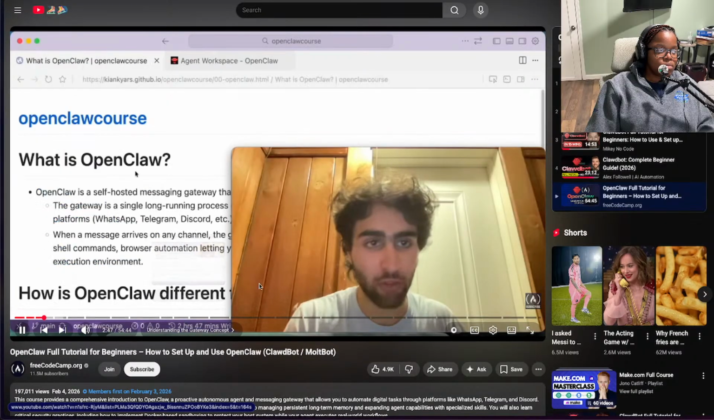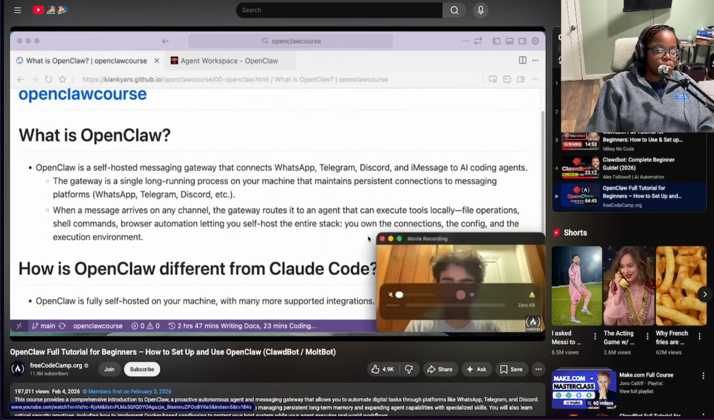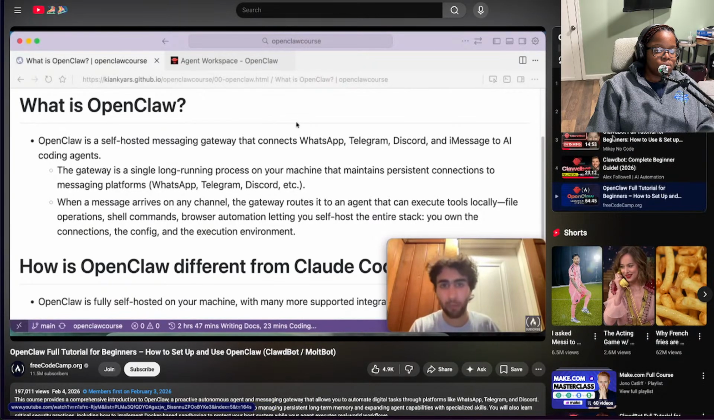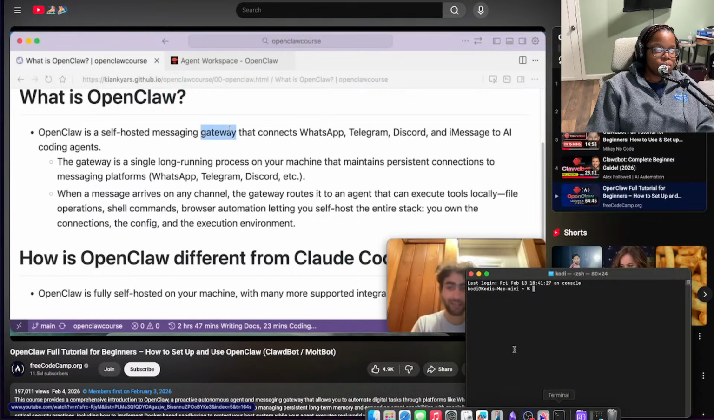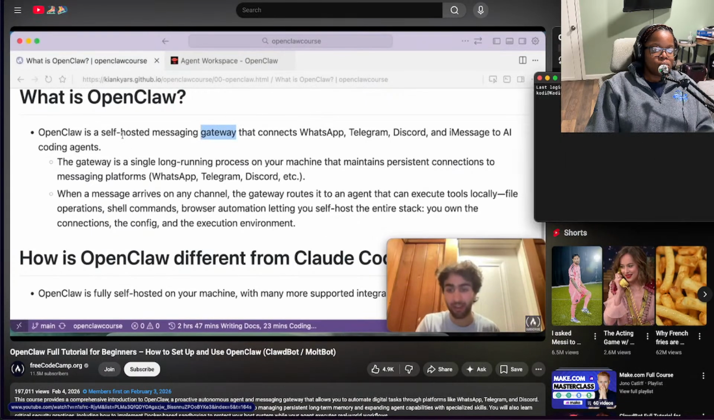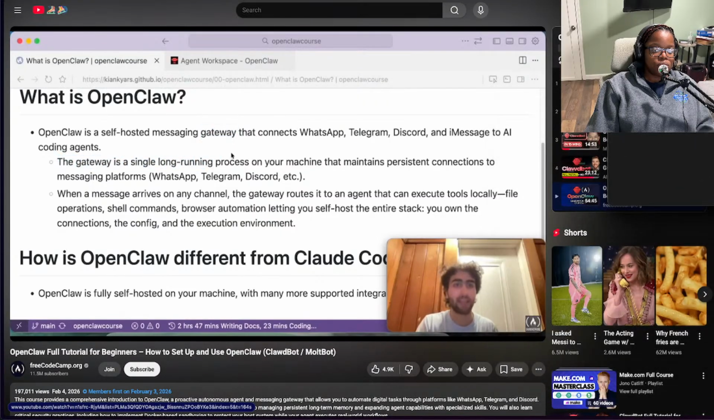So the first module just discusses what OpenClaw is. If I make my camera smaller and make this text bigger, OpenClaw is a self-hosted messaging gateway that connects WhatsApp, Telegram, Discord, etc. to coding agents. The one word here that is slightly confusing is gateway, because it is a very recurring theme in the OpenClaw repository. What does it mean? It's a single long-running process on your machine that maintains persistent connections to different platforms. In this case, we're just talking about the messaging platforms.